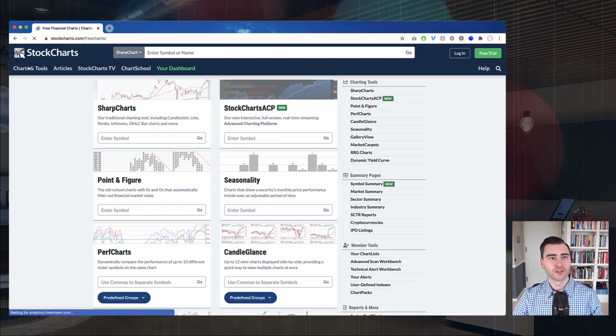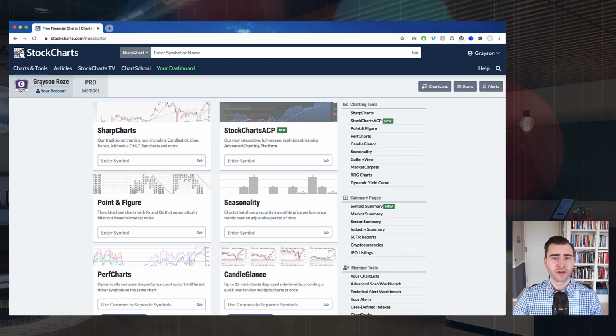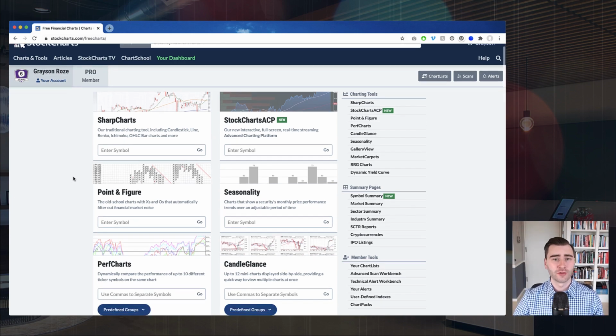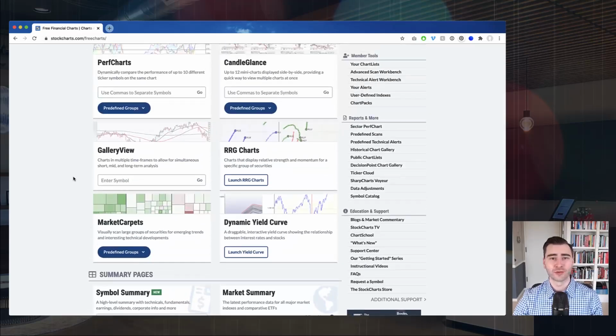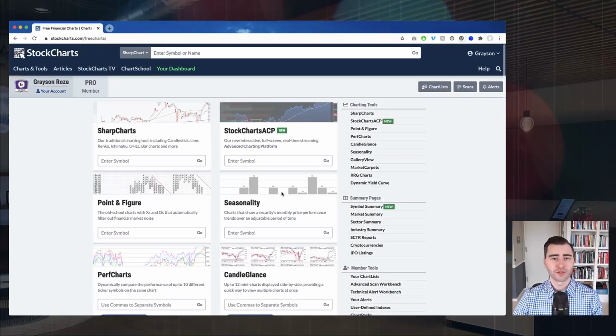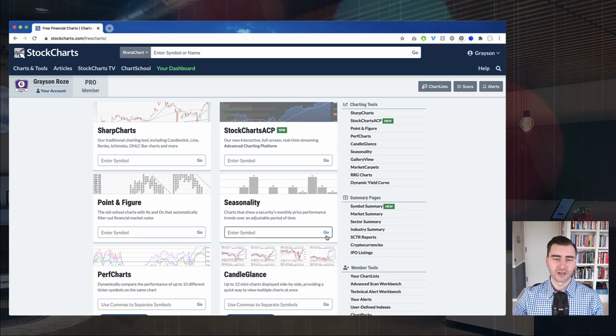If you're on our Charts and Tools page, a great directory of everything that's there, a page I actually love to point people to because it's a pretty full resource for getting to really any tool on the site, up here at the top of the screen, you'll see that you have a card for seasonality. You can go ahead and type in a ticker symbol there. Hit go. That's going to, again, launch you right over to the seasonality tool.